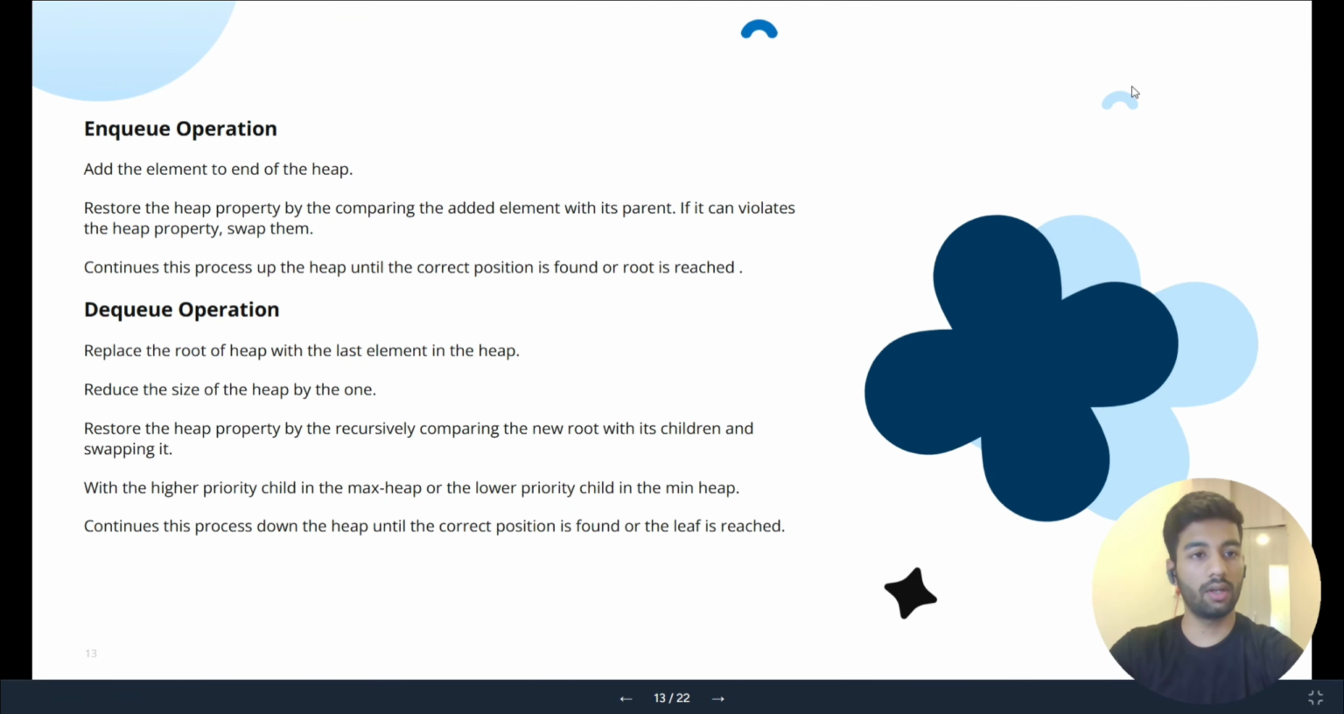In the enqueue operation, add an element to the end of the heap. Restore the heap properties by comparing the added element with its parent. If it violates the heap property, swap them. Continue this process up the heap until the correct position is found or the root is reached.